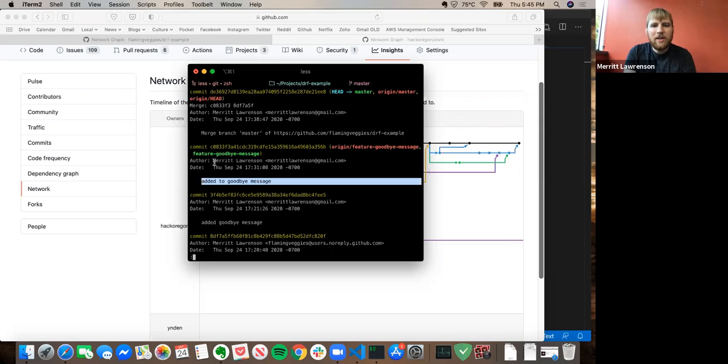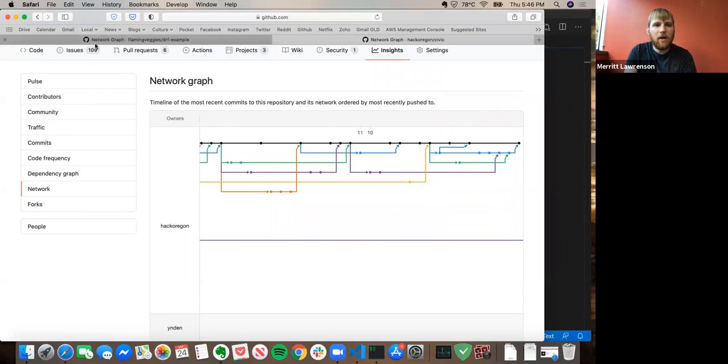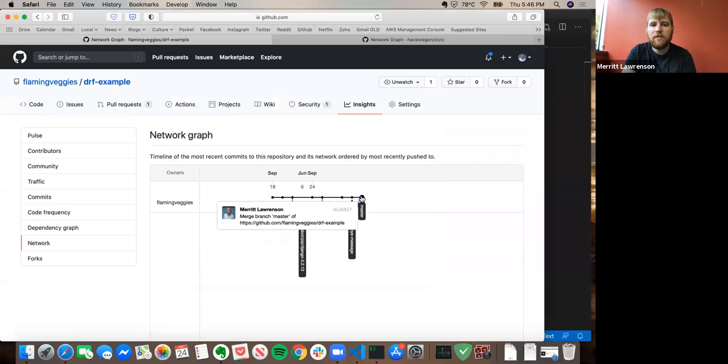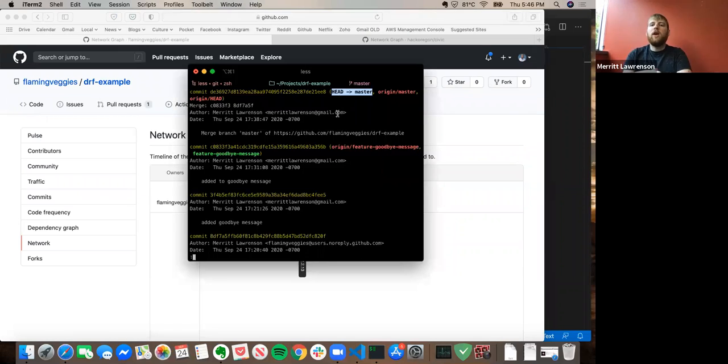And it'll also tell us what the head is. The head is the current commit that we're on right now. It is this furthest out part right here. So this is the head. It's the furthest out part. It's where we are currently at right now.